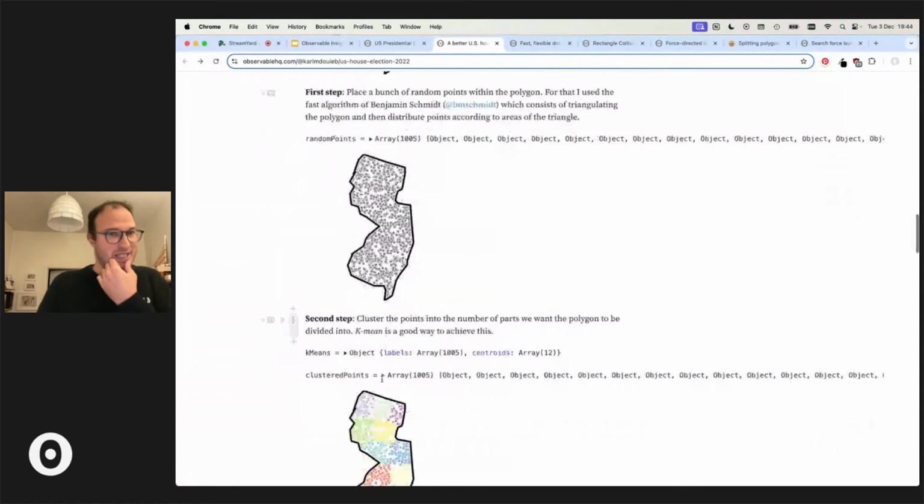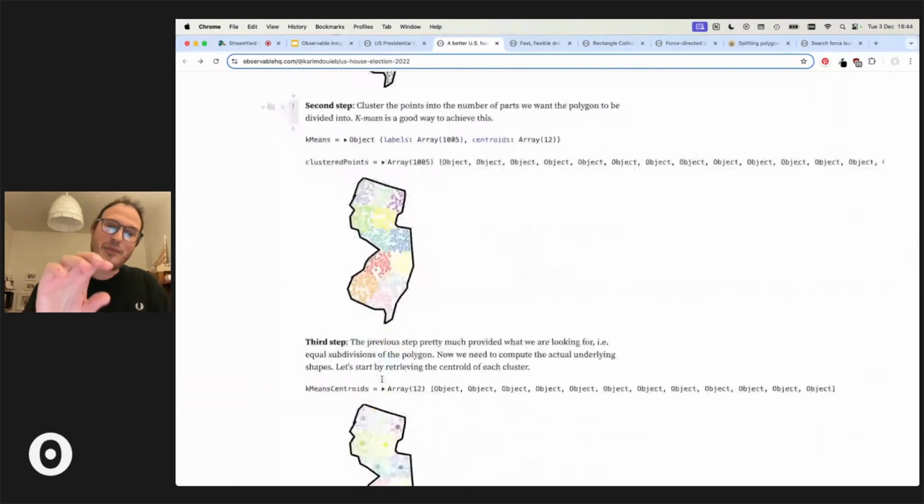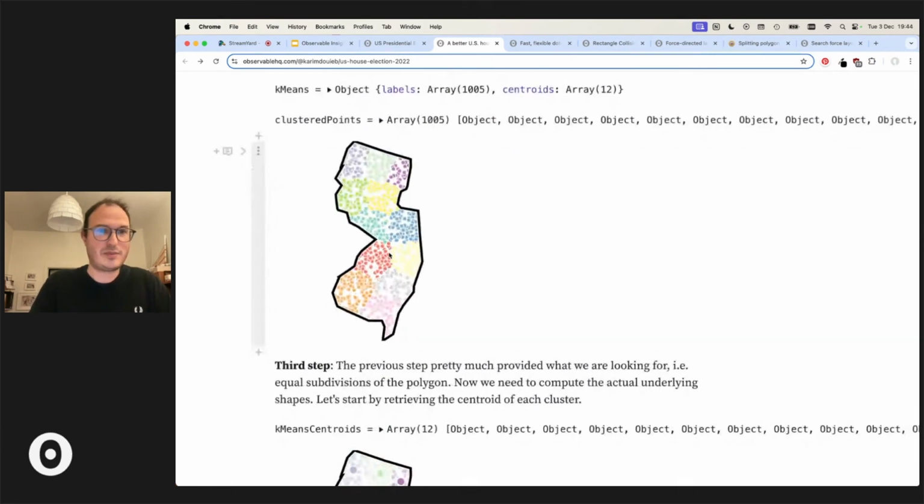What we needed to do next is to create a clustering of those points into a certain number of clusters that corresponds to the number of electors within the states. By implementing a k-means algorithm, you could see that it's splitting the set of points into several categories that are color-coded. And there you already see that this is almost what we need. We just miss the proper shapes.